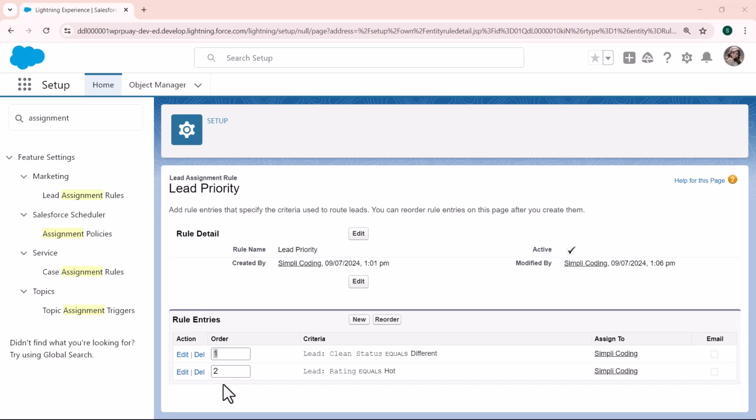You can also create more rules for this Lead Priority assignment rule. If you want to create them, you can again follow all these steps. So with this, we have learned how to create a lead assignment rule in Salesforce Lightning.